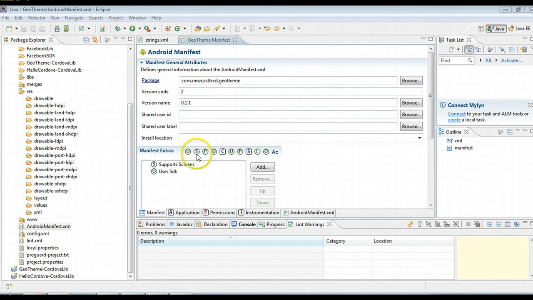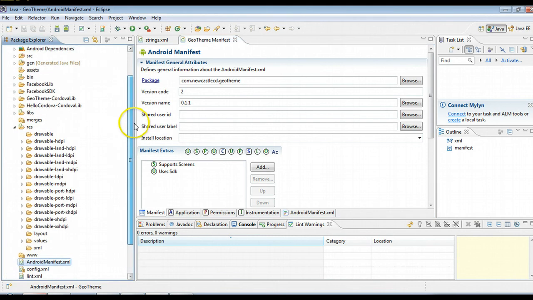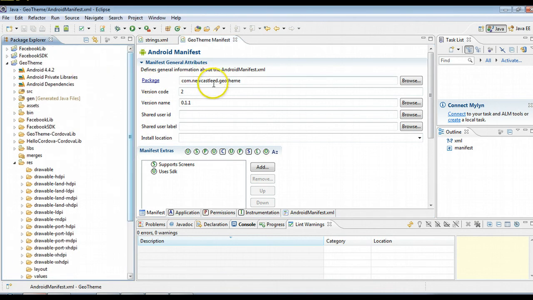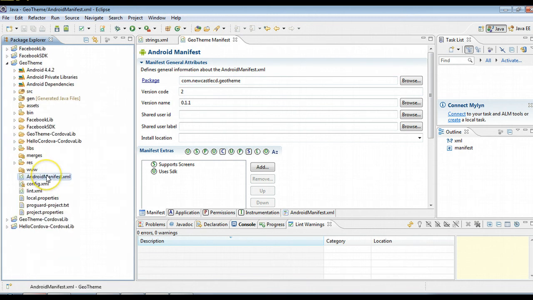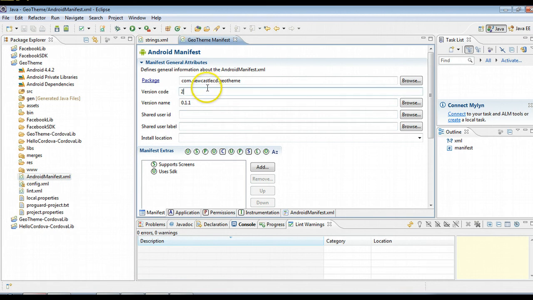Okay, one thing I forgot to mention before we were exporting our code is the version numbers and the build numbers of your actual app. If you open up GeoTheme and then go into Android Manifest, you'll see this screen. Now, version code is the amount of builds you've had, and the version name is like the number. So we could call that 0.1 or 1.0. I would keep to a 3-digit naming, so 0.1.1 is good. And version code could maybe be 1.